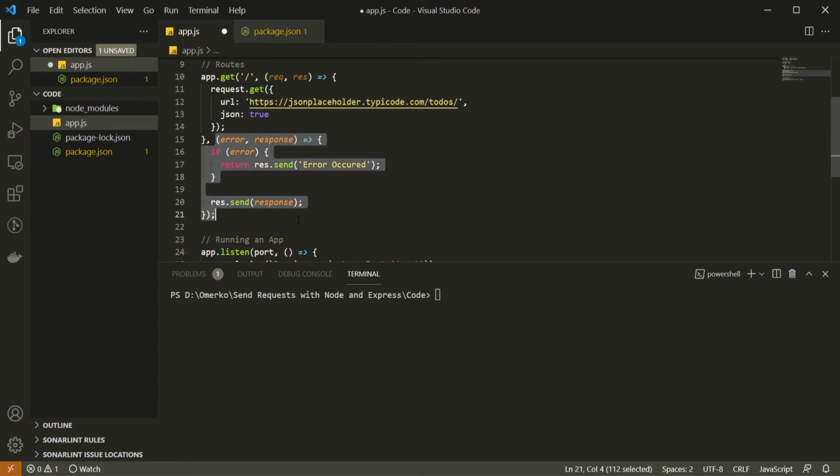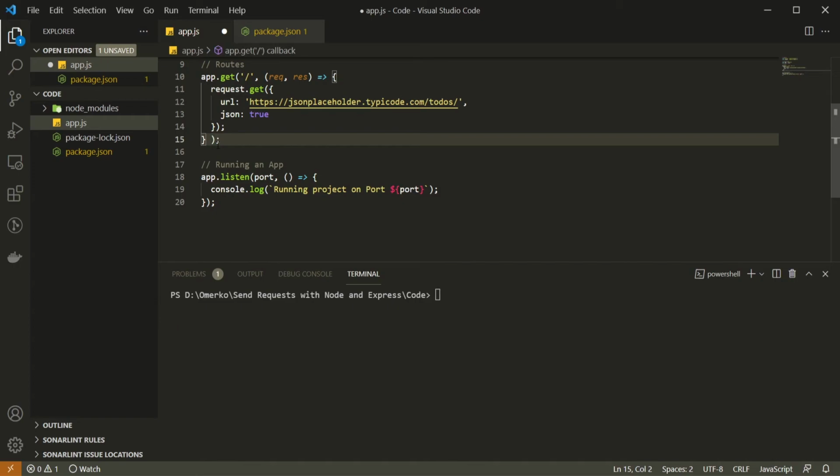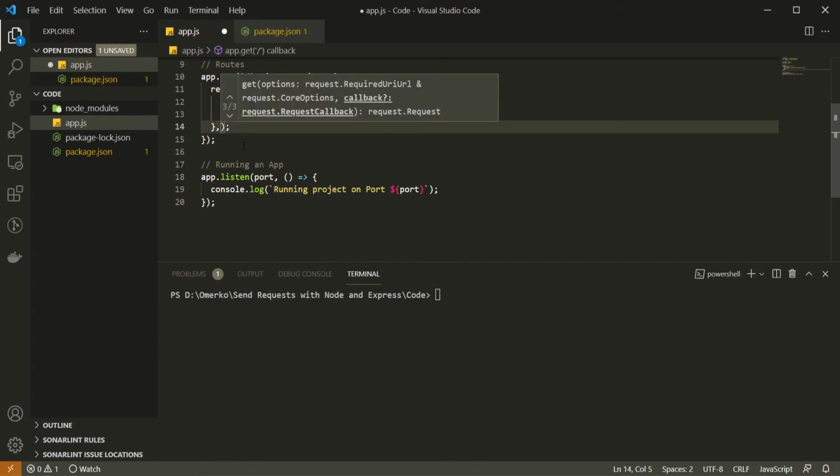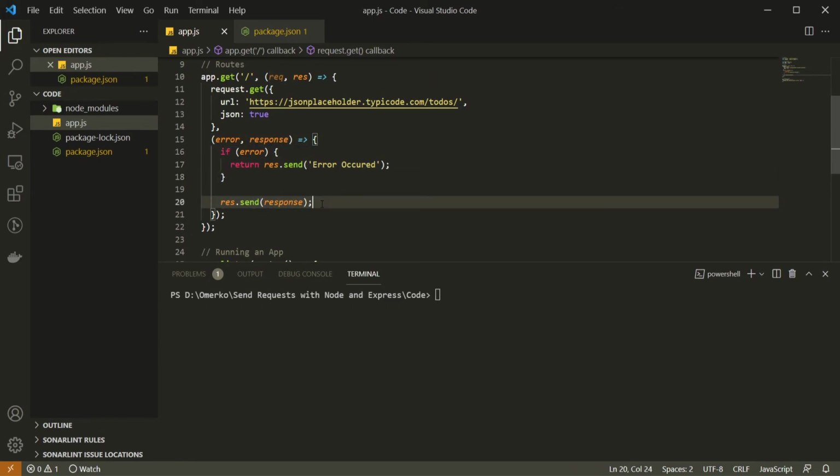I used my callback function after my request method. Make sure to use the callback function inside of the request method. So just copy this here like this, and you can remove this comma here. That should be okay. And after our options, put one more comma and paste here inside our callback with error and response and our handling by if statement and our response here. Now to run, use node app.js, and running the project on port 3000 should work.